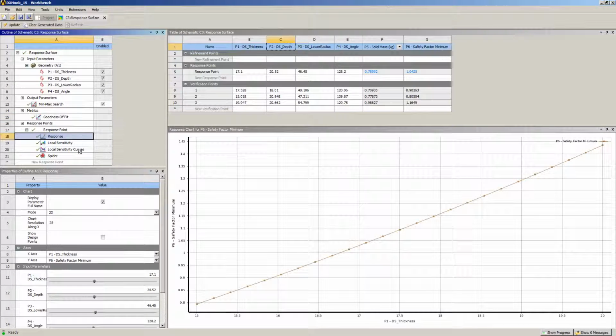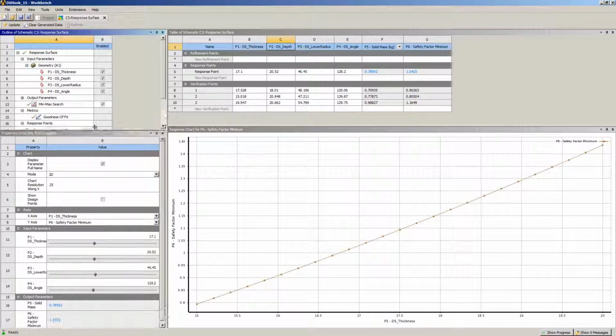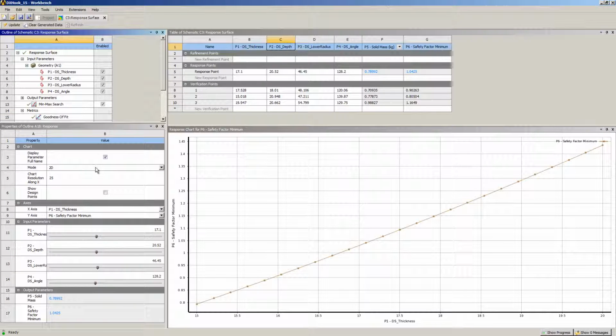Next, I'll take a closer look at the response chart. On the 2D version, I can pick an input and an output. I want to look at my safety factor, so I'll set the y-axis to safety factor minimum. The x-axis is set to an input parameter.